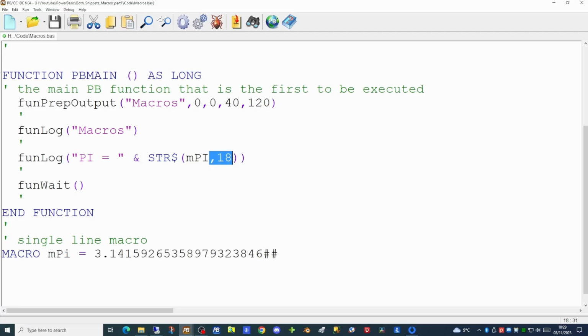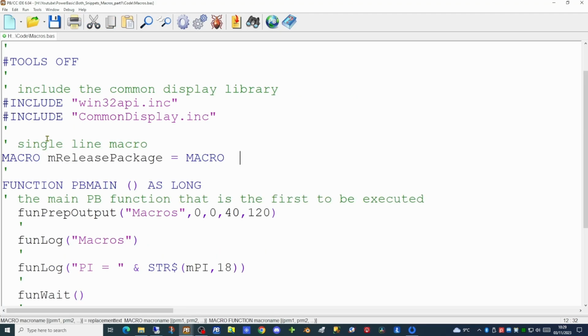This can be easily demonstrated by another use of a single-line macro. What we've put on screen is macro mrelease package equals macro. It may take you a moment to get your head around just what exactly we've done here. When you attempt to compile your code, any evidence of the mrelease package will be replaced by the word macro. So how can we actually use this?